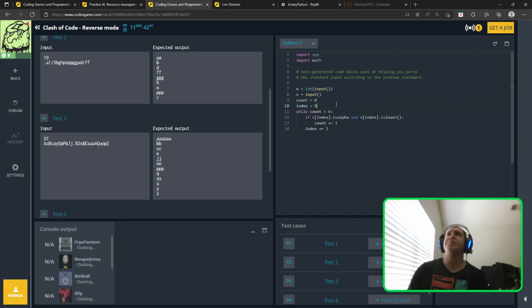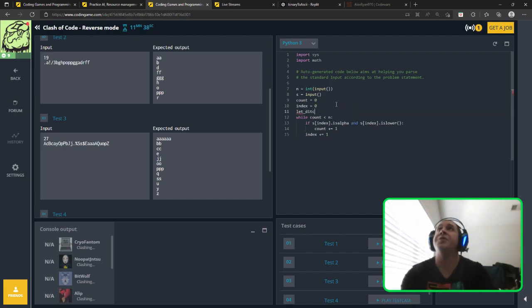Oh, it could do letter dictionary. And then, let's see, if letter dictionary of S of index in of S of index plus equals 1, else we'll create an entry for that and assign it to 1.